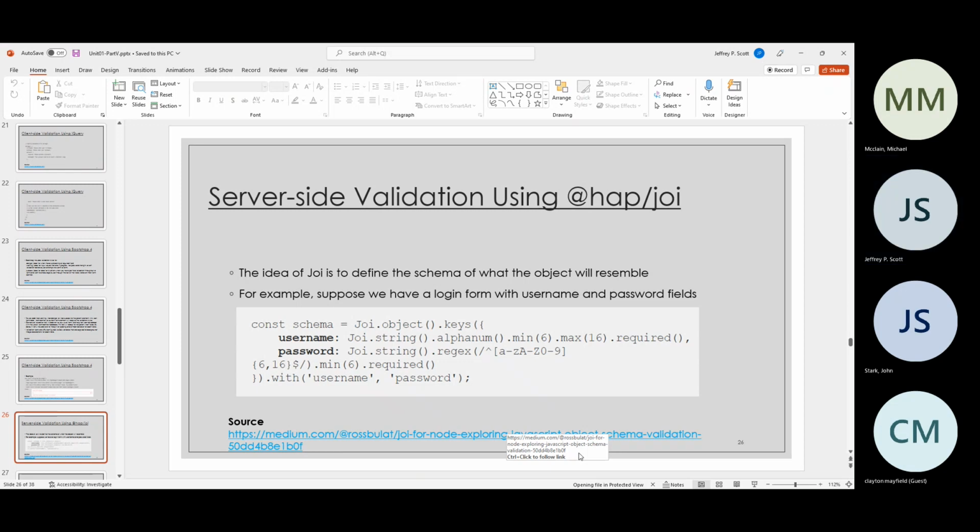using HapJoy. This is a package, the Joi package, J-O-I, that you can use to provide validation on your pages. This is by no means the only way to do it. When we get into, for example, working with MongoDB, we're not going to use Joi. We're going to use the built-in schema validation that exists in MongoDB, but this is just an example of what you can do.